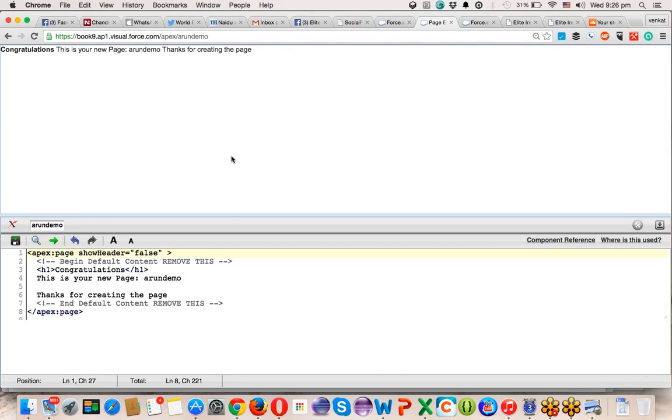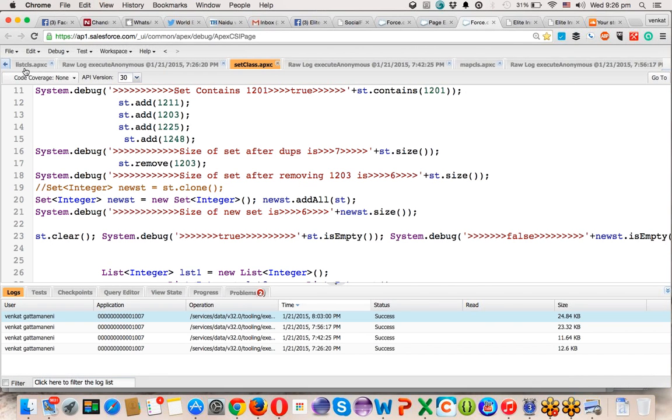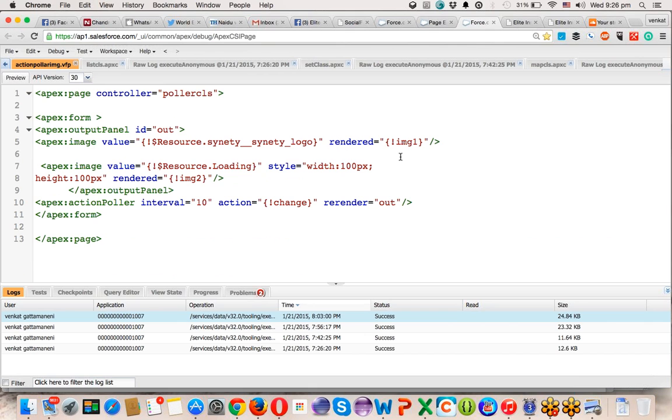So now this is a very new branded custom page. You are not going to use the standard Salesforce UI, tabs, application names, logo and everything. Now you can start building everything on your own. I want to add my company logo on my page. I'll do that now.